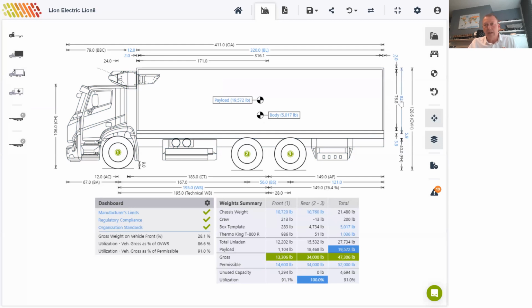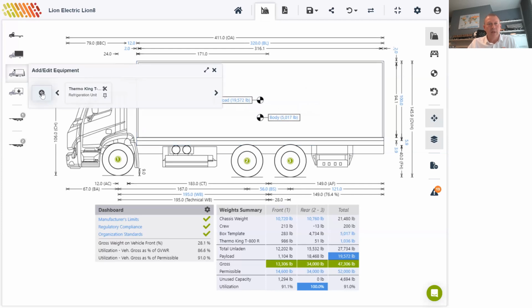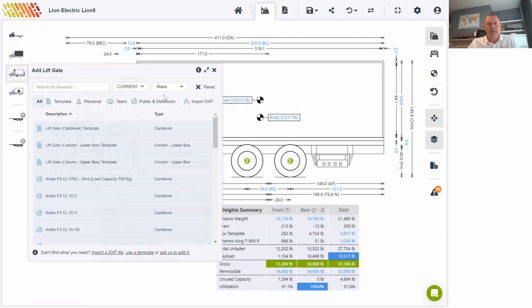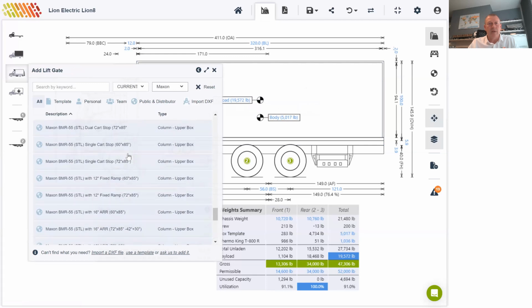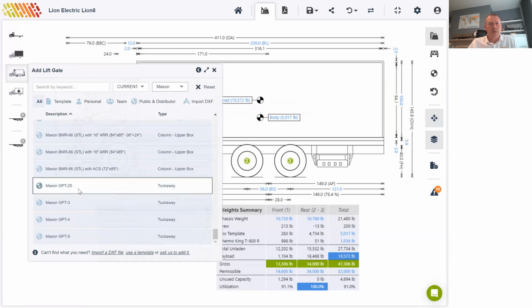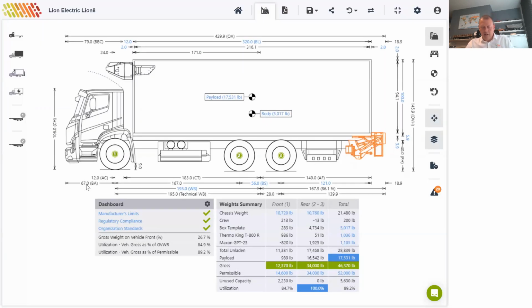So I'll just go ahead and click on the height dimension for the body, and I'll update that to 100 to address that issue. And to complete our configuration, I'll add a lift gate. And again, there are a few different makes to choose from, but I'll go ahead and select the Maxon, and I'll just scroll through the different options, and I'll take the Maxon GPT 25 tuckaway, and that completes our build.